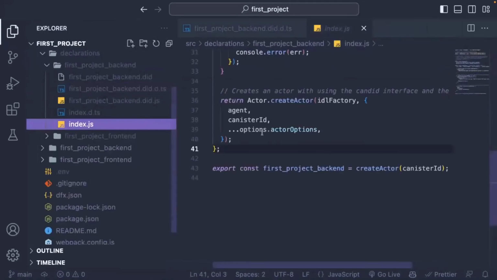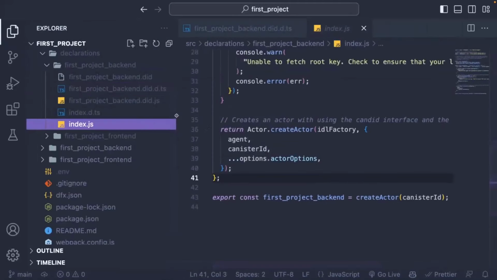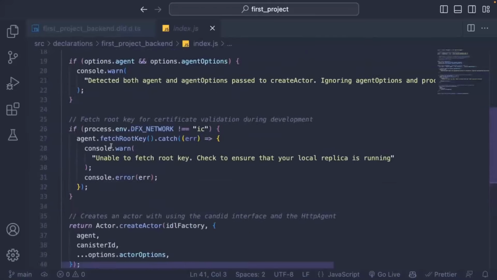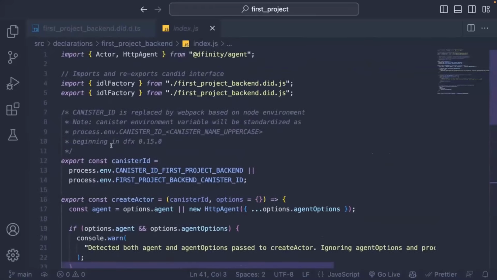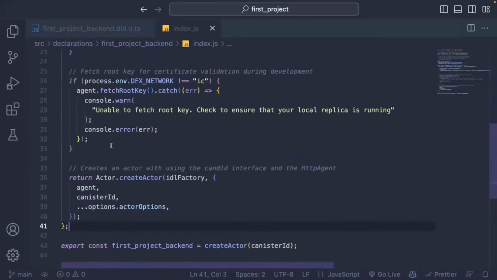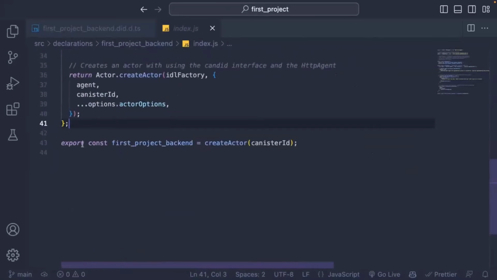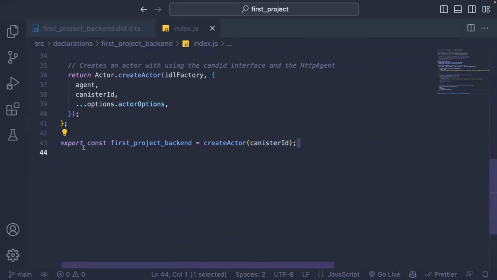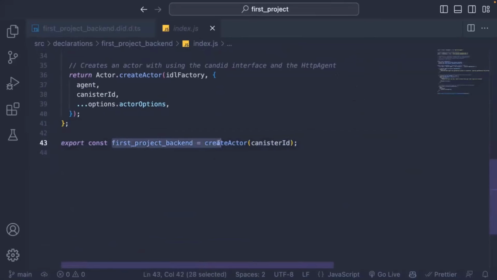Finally, we also have index.js. Index.js is pretty important because it's actually where all the code is written, so that at the end of this file, you can import the backend. The backend canister will have a representation as an actor inside the JavaScript code. That way you can call your backend from the JavaScript code, which will be in the frontend. And this is where you can import from this export the backend.